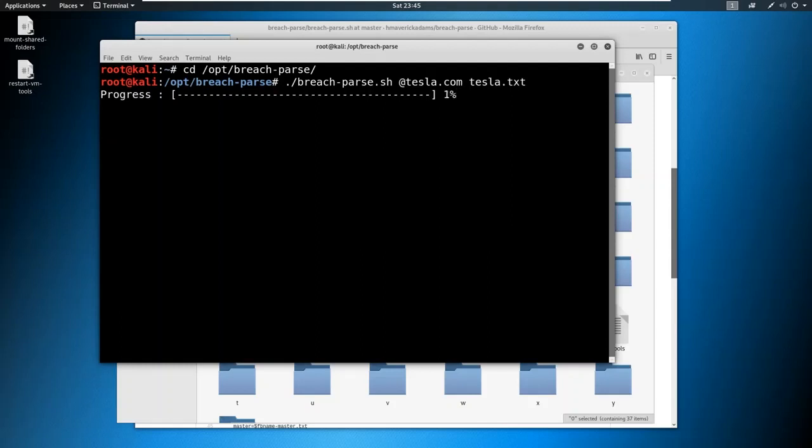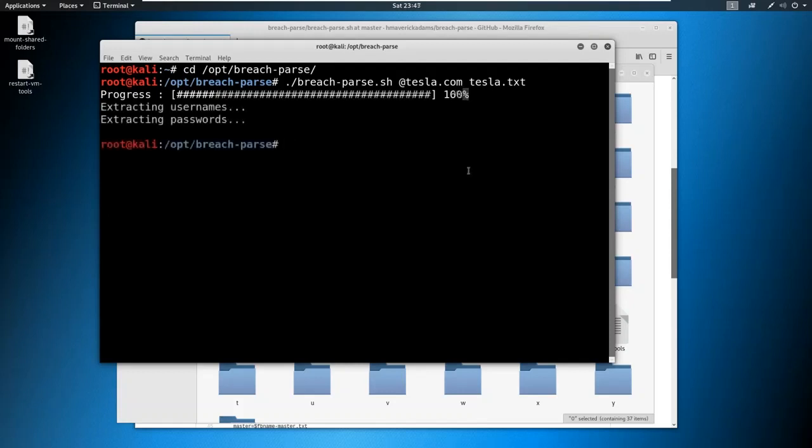Again, you do not have to install this. This is only for visual purposes. I'm going to show you in the next video another way to do this. This is going to run through. It's going to take a minute, and it's going to grab everybody's username and password for tesla.com, and we're going to be able to decipher things from this. I'm going to let this run, and as soon as it's done, I'll come back and we'll talk about the results. Okay, the results are back.